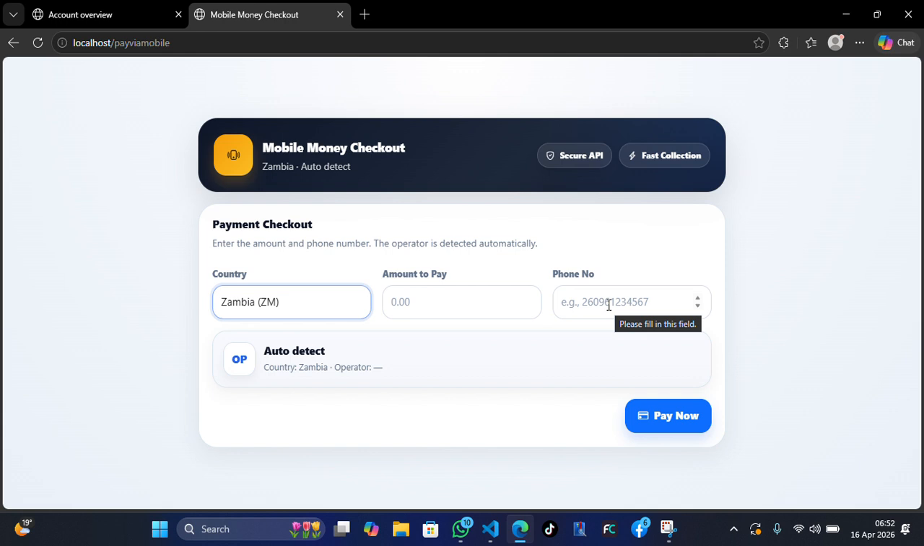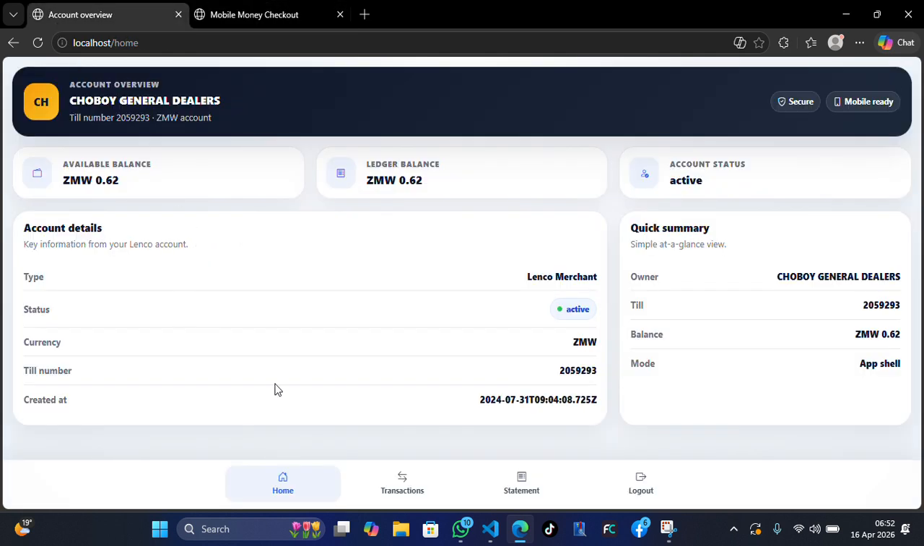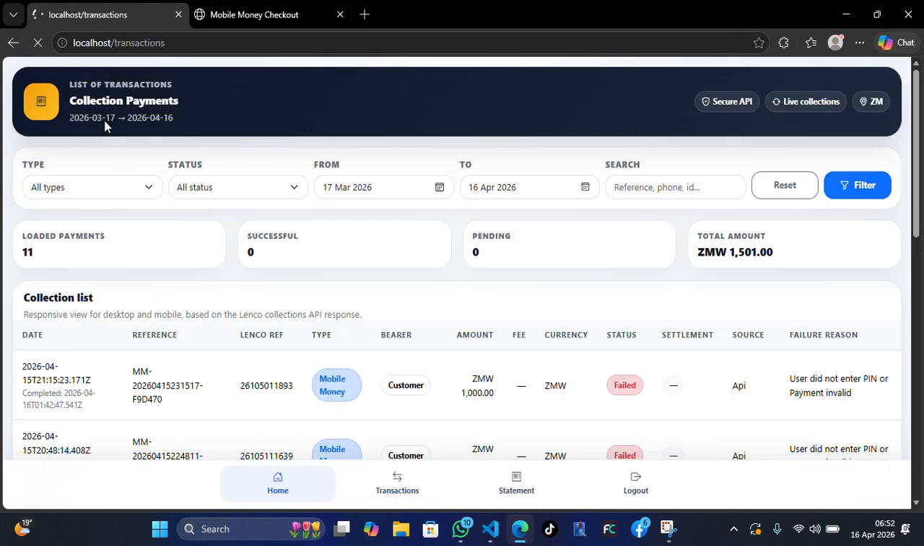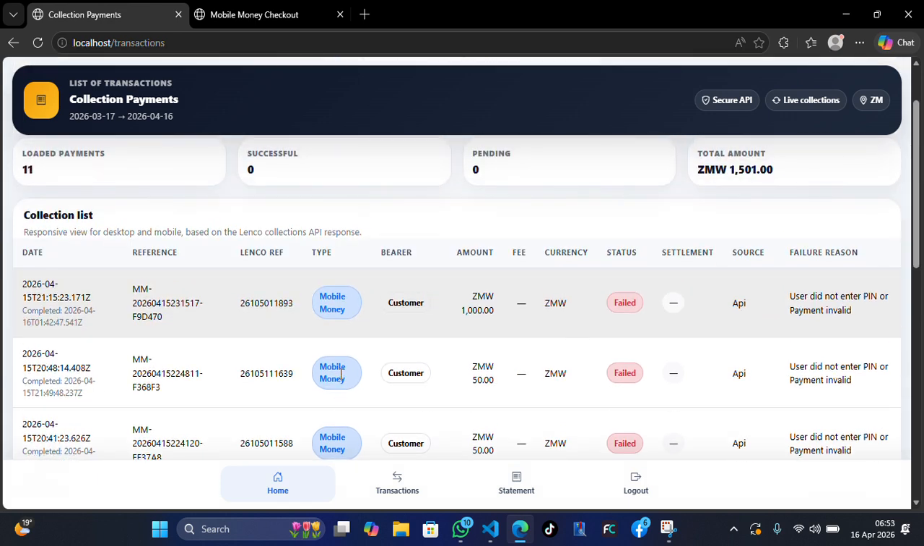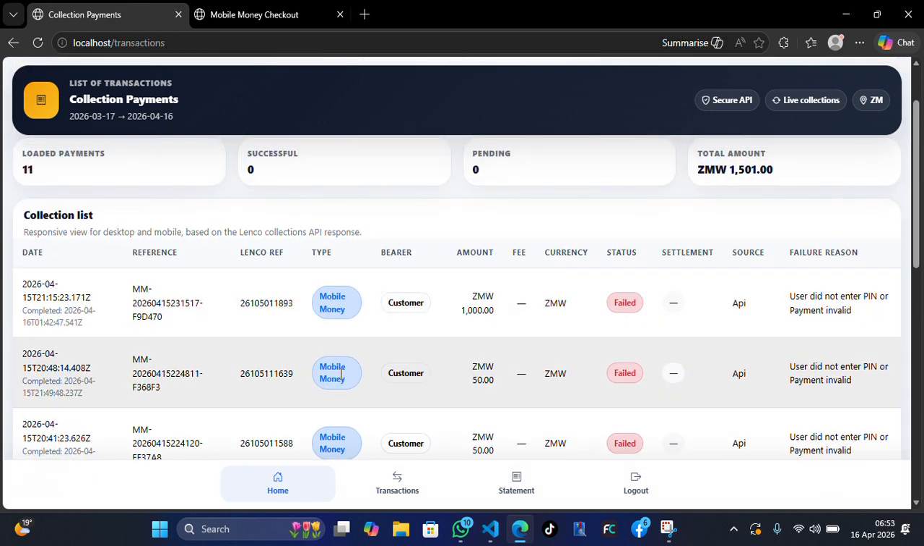Okay, so now let's say I'll just try to pay something very minimal. So for example, let's say I put 1, just paying 1 kwacha here, and then I put my number. Mind you here, I don't have a current transaction that is showing 1 kwacha. So let me go to transactions so that you can see what is happening.